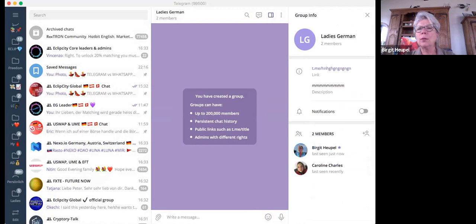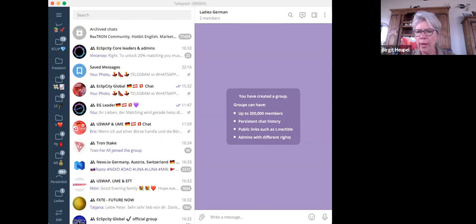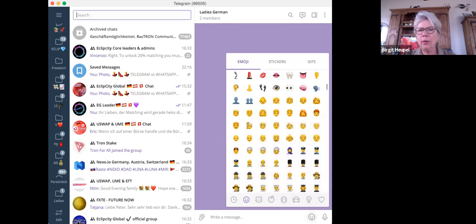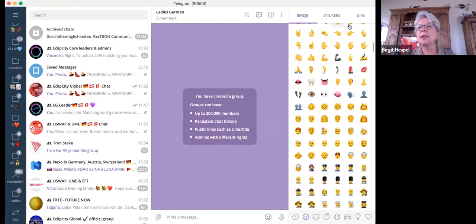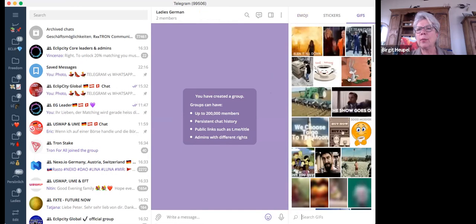This is how I see the picture of my Telegram. I normally always have, just a minute, I have to bring the pictures from you away. I normally always have the emojis and stickers and GIFs because, as I told you, I love to work with them and I love to keep them and see them, and I always have them on the side here.